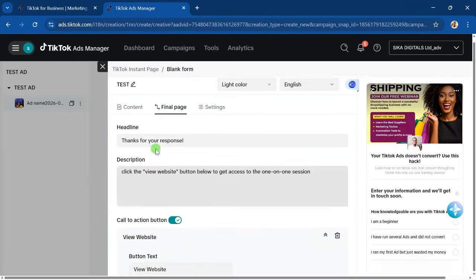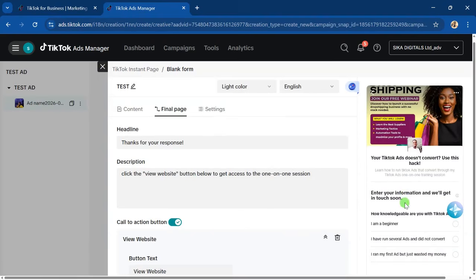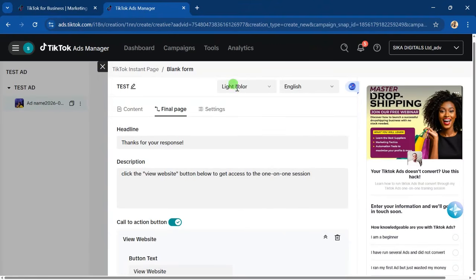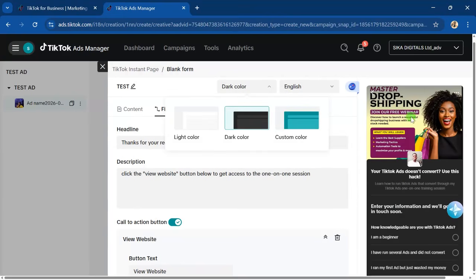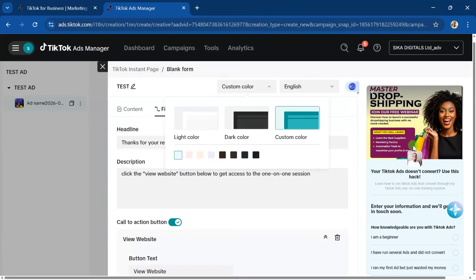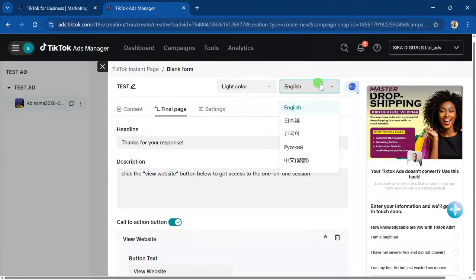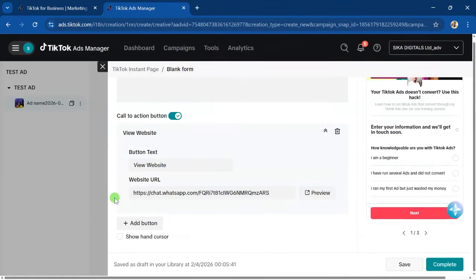Okay, now if you don't want to use this light one, look at here, there is color here. This is light color. There's a drop down button. You can use dark color. See how it is right now, it is dark. You can use custom color. See, look at the custom color, but I prefer the light color, so I use a light color. For language, you can choose other languages. Here I'm using English because my prospects are speaking English. Okay, then scroll down. You're done creating your form.